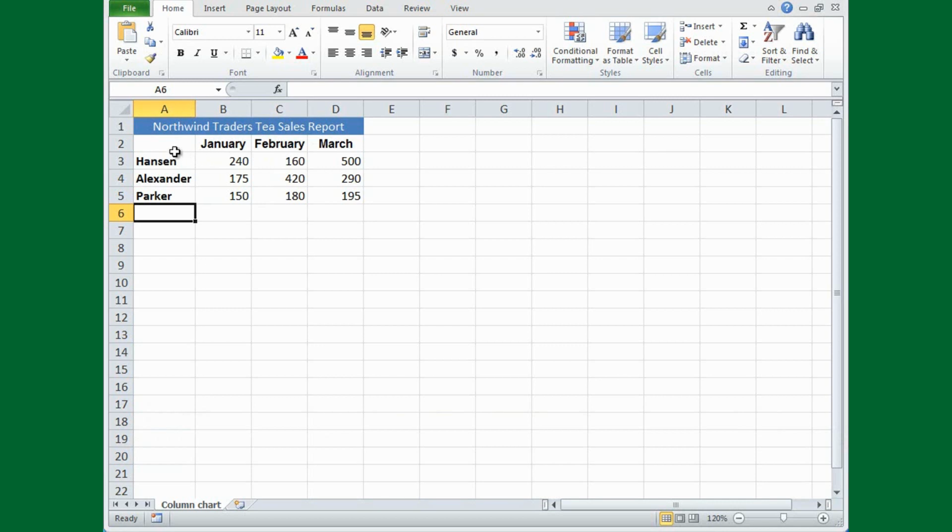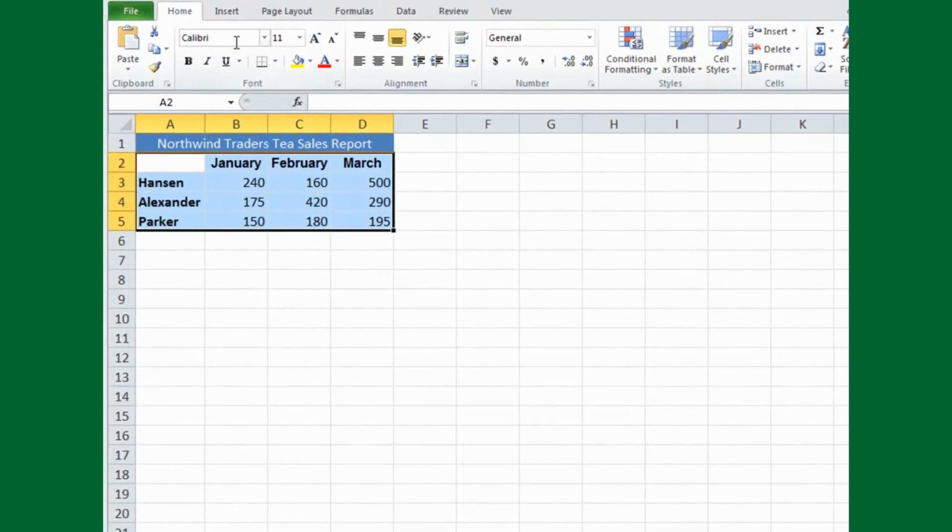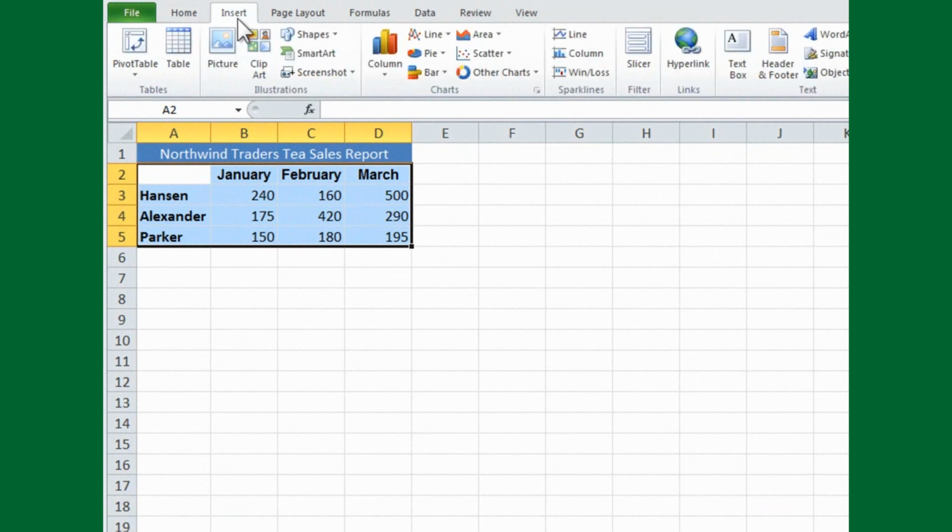this data into a chart, I'll start by selecting the data. I'll click in cell A2 and drag to cell D5. Next, on the ribbon, I'll click the Insert tab.